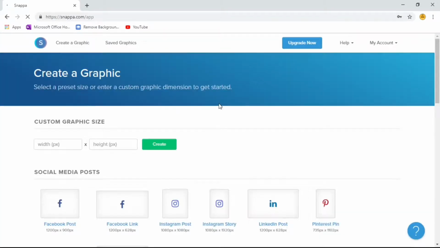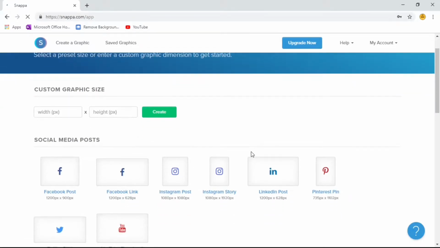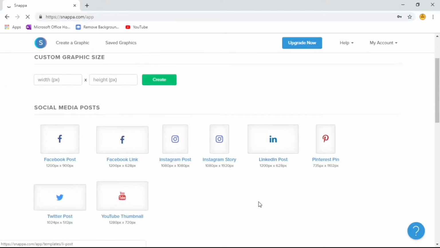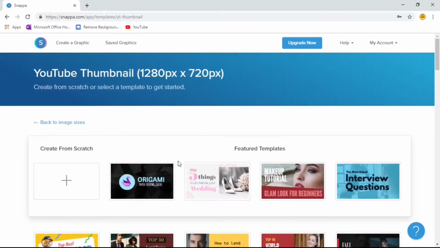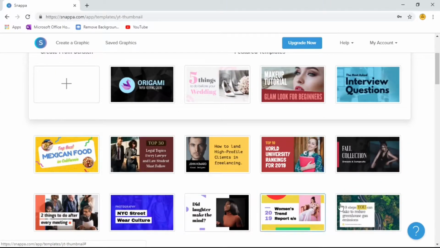This is the Snapper interface and it's pretty straightforward. If you want to create one of these kinds of posts, you can. As you can see, YouTube thumbnail, pretty straightforward. Click on the YouTube thumbnail, which is of course 1280 by 720 pixels. So click on create. I mean, you can use one of these too if you want.